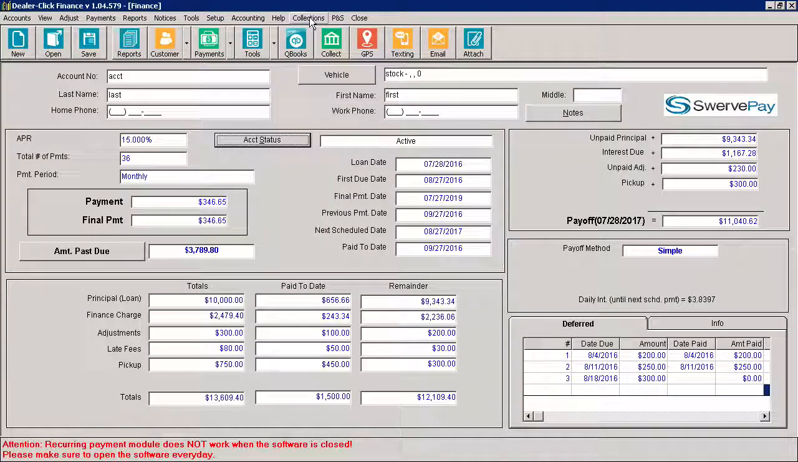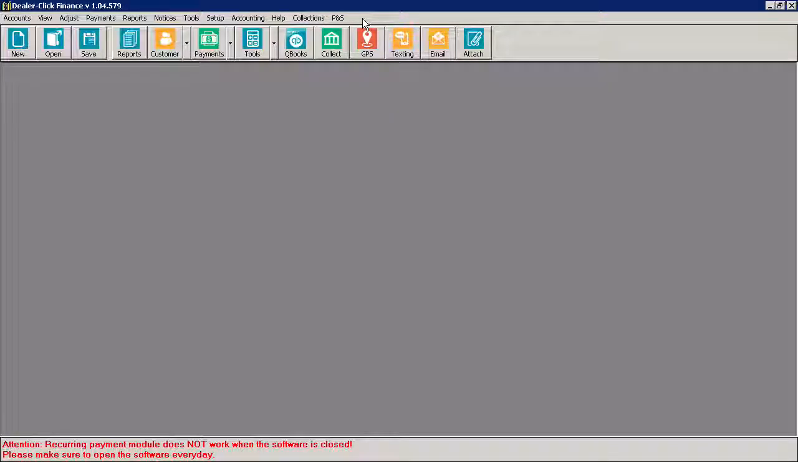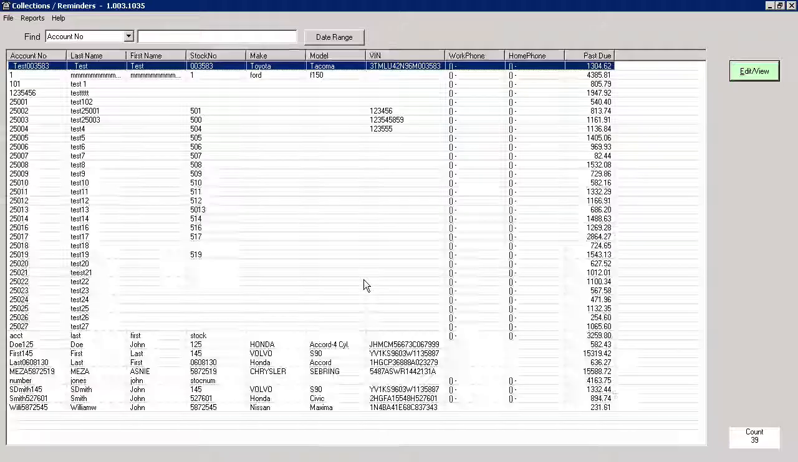Okay, Collections is going to take you to the Collections module. P&S to the Parts and Service. Close closes the account that's on screen, leaving you blank. And then you can click on Open to move to another account. Okay, at this point, I'm going to stop, and that's how the Buy Here, Pay Here system works and how all the functionality of the system works. Hope you enjoyed it, and have a good rest of the day.